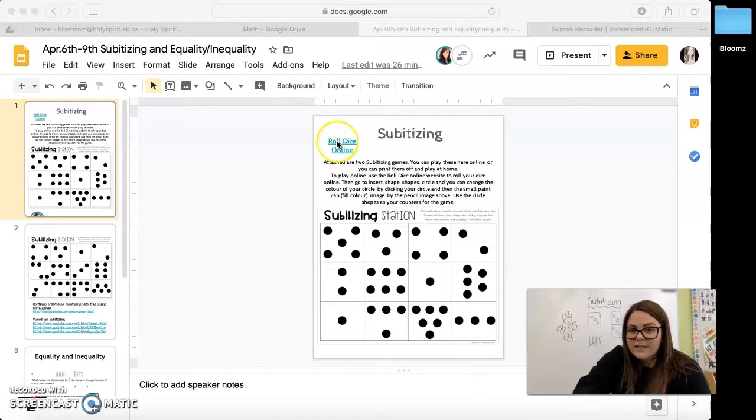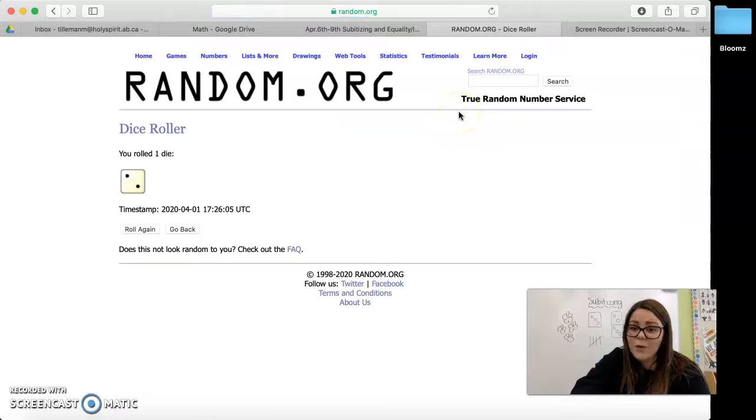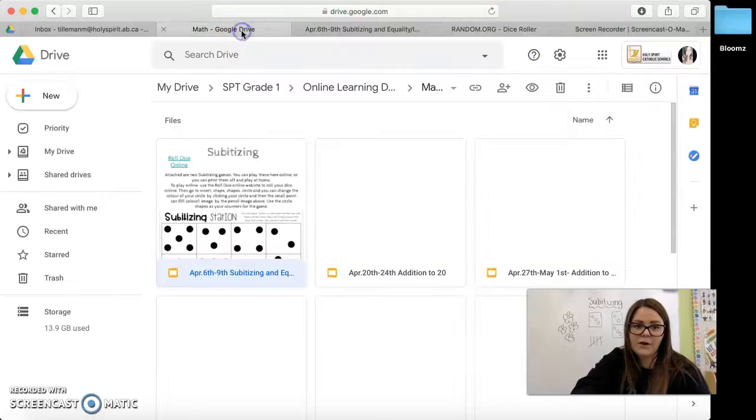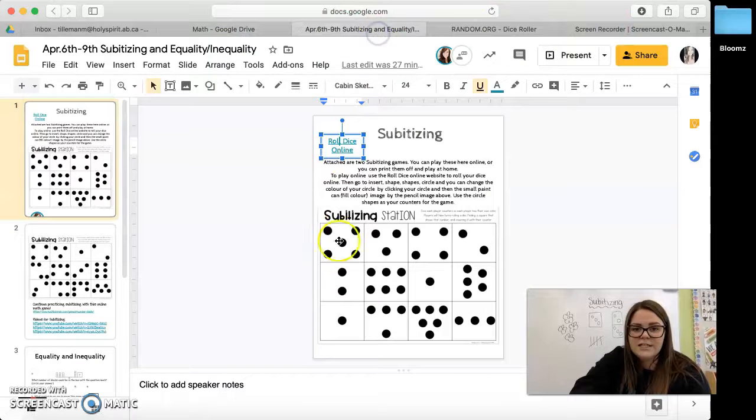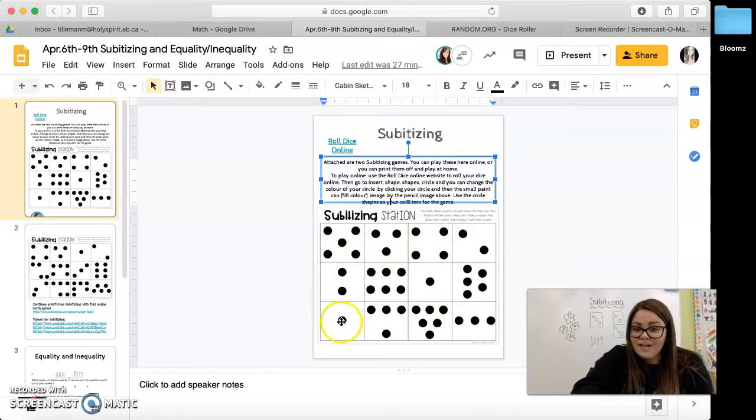If you click this button, it takes you to a roll dice online. So you can use dice online, or if you have dice at home, you can use those too. I'm just going to click roll again. 1. So say I was playing with my brother at home. I can open up my sheet here and I got 1. So I need to subitize, and I subitize by looking at the dice because I knew that was 1. And I'm going to subitize by looking at the game sheet and finding where I see 1.